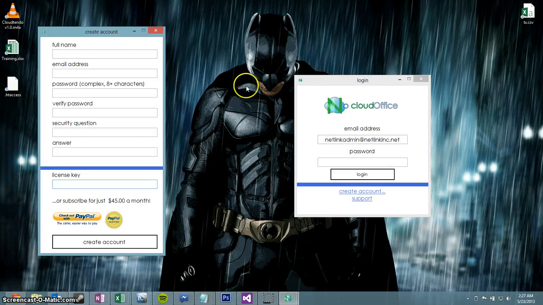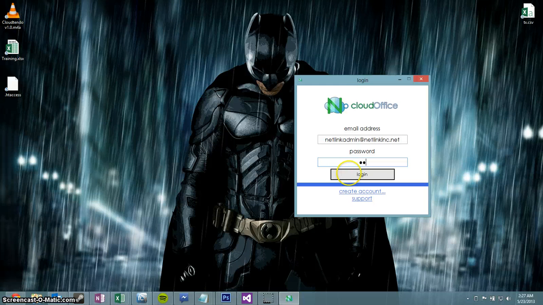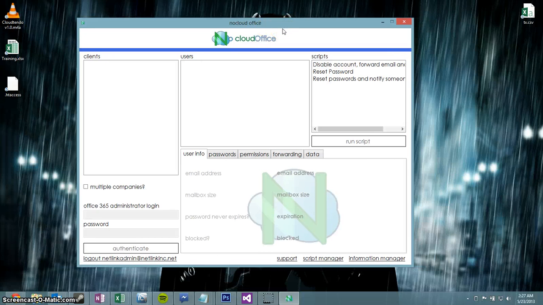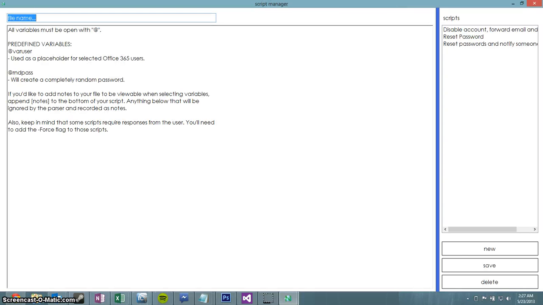Once you create an account, you can log in, and you will be taken to the main page. You will see a list of clients if you have clients. And when you sign in, you'll see users, and then you have scripts to the right. And then you'll be able to run the script from there. To start off, though, you probably have a blank script list. If you need any scripts, I can give you them.